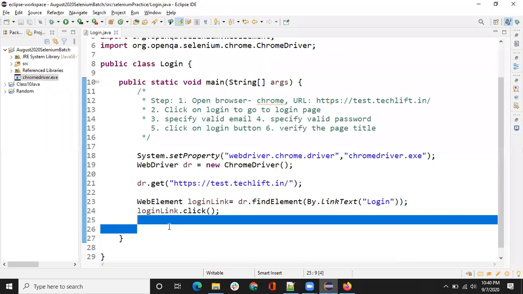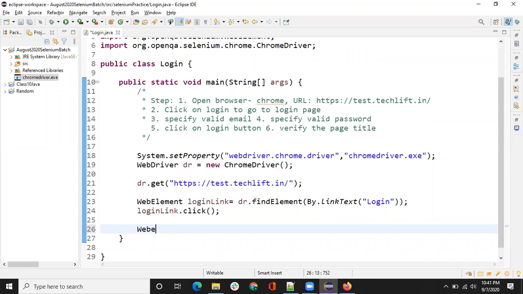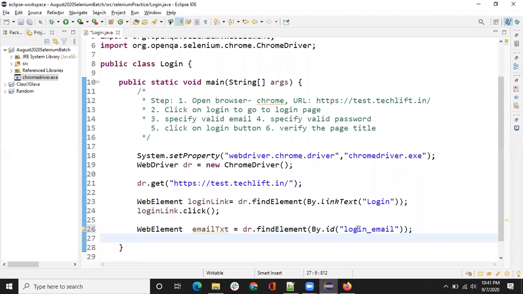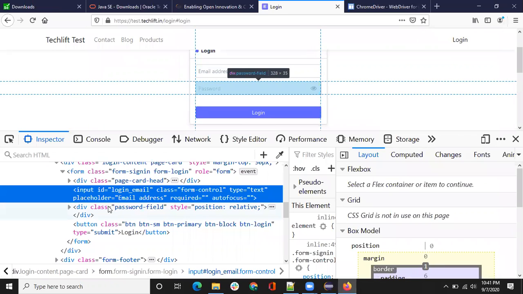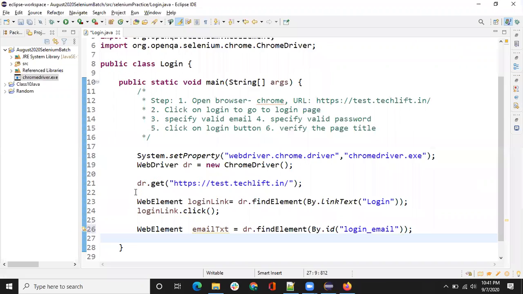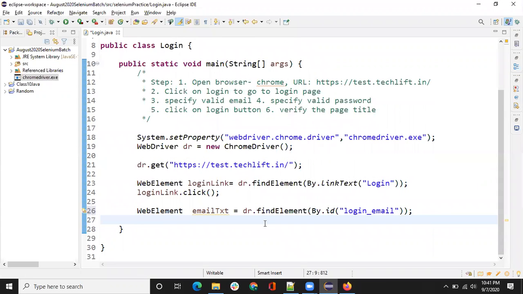So what we will write in the next line is again WebElement emailText equals to driver.findElement by.id. Why are we using By.id? Because we know the id of that particular element, the email address text box. It has the id login_email. So we are using that particular identifier.